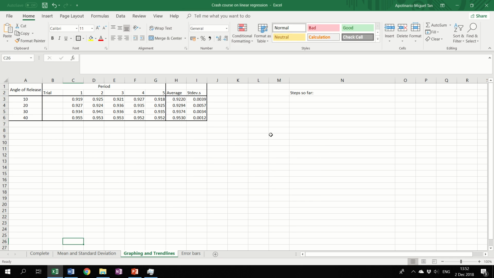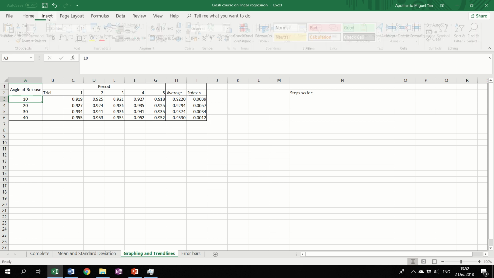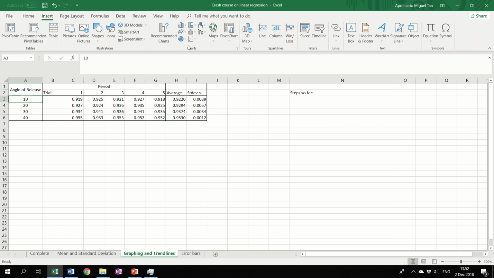Okay, so you would want to present the average period with respect to the angle of release. So that's one of the objectives of your experiment. That's one of the guide questions. And for you to be able to show it graphically, you want to insert a chart. The best example here is a scatter plot, and it highlights each individual point and its place in the graph. So you want your scatter plot here.